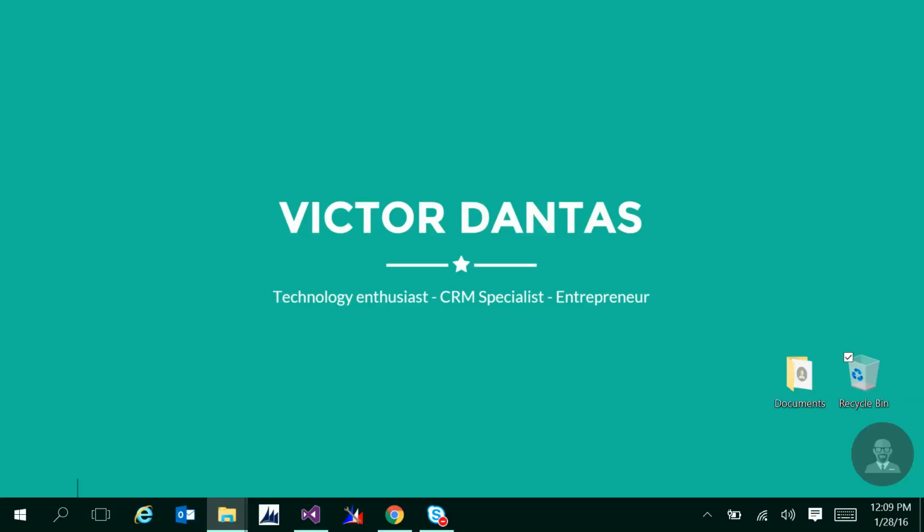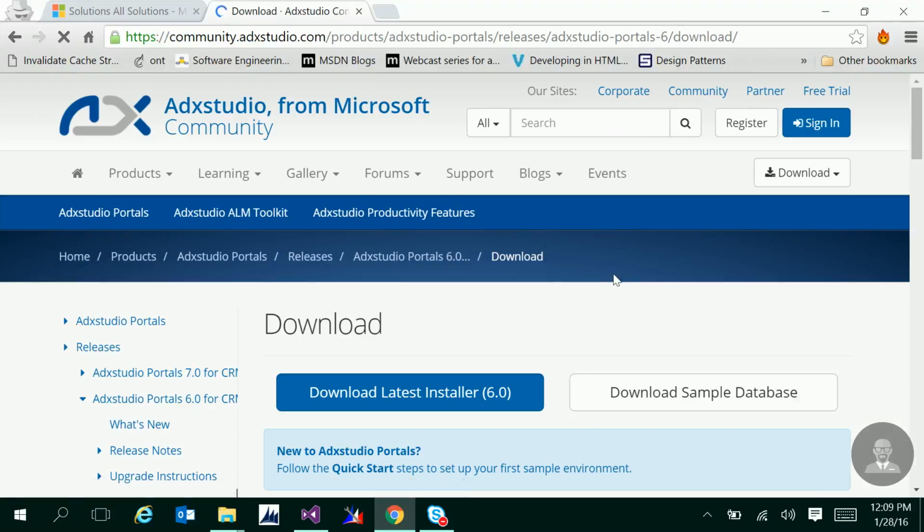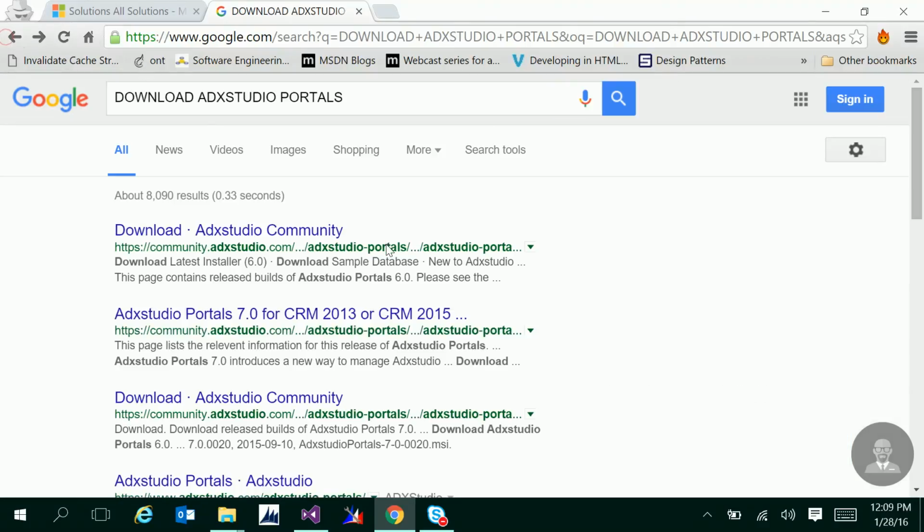Today we're going to be looking at how we can install Adxstudio portals on a CRM instance. I'm using CRM Dynamics 2016 online, and let's get right to it. The first thing you're going to need to do is access the Adxstudio website and download the Adxstudio project. You can search for it on Google.